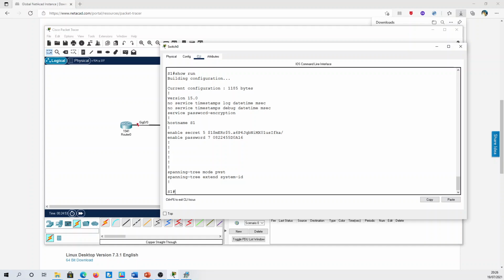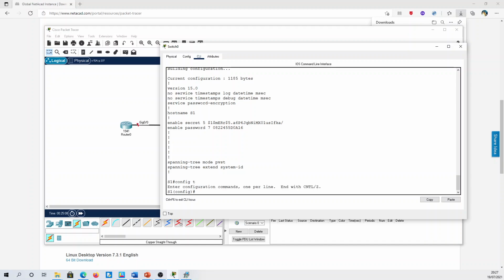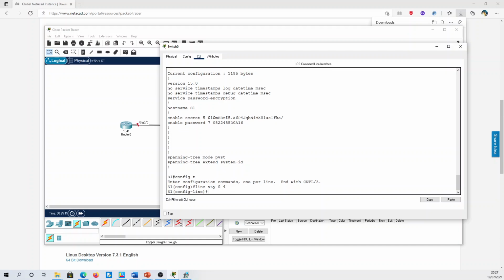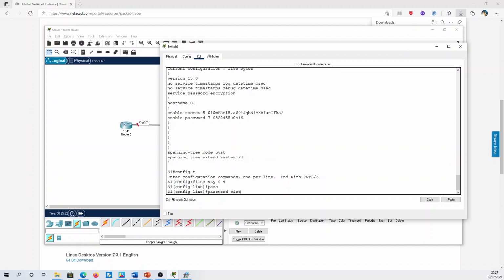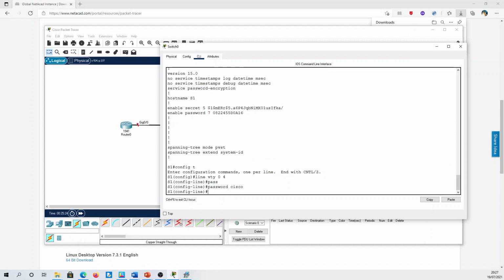Or we can remote access our device to view the device configuration or change the configuration. So how can we protect remote access? Again, we go to global configuration mode. We go to line VTY 0 4. This is for remote connection, and you configure it with a password. So this one is set up as Cisco as well.